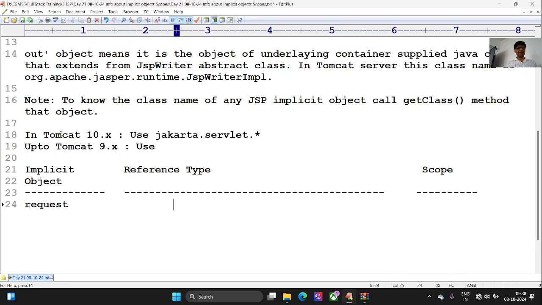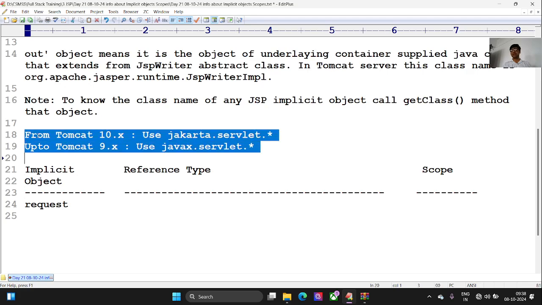So from Tomcat 10.x use jakarta.servlet, and up to Tomcat 9.x use javax. This point I have already provided in the previous session, but now I'm going to write the reference name here. So I should be able to write both. I mentioned it earlier here itself.